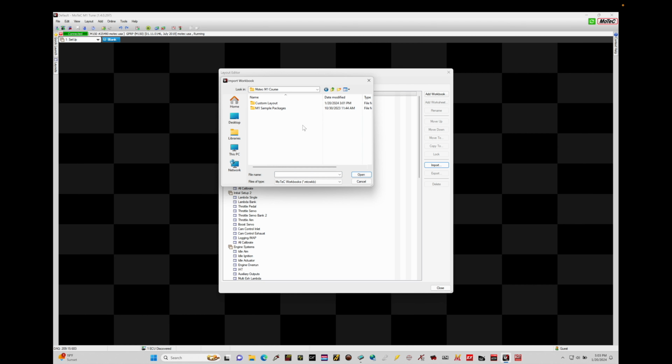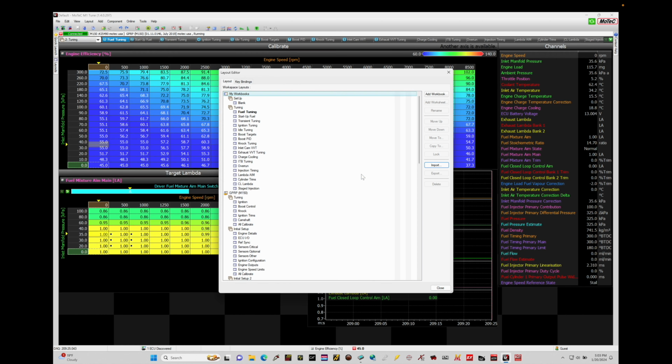Double click here. And I have some sample packages, and then I have our custom layouts. Click on our custom layout, and I'm going to first select the tuning option. We're going to click open here, and then we can see it's going to bring in all of these pages.